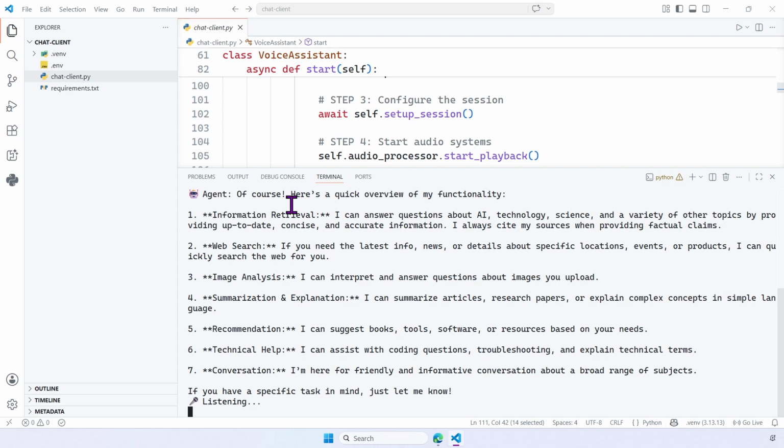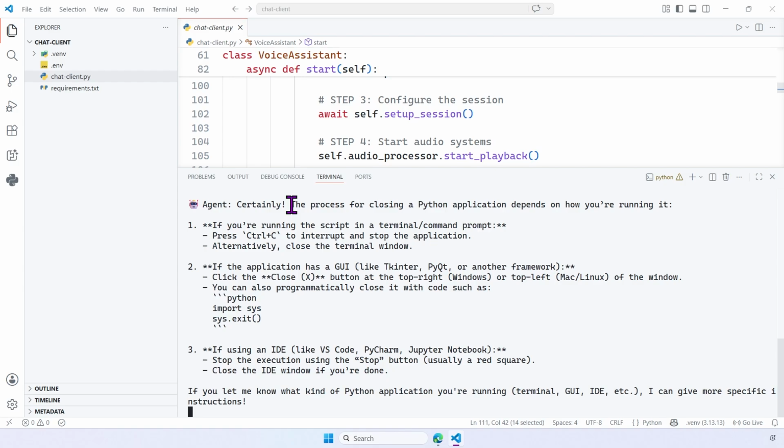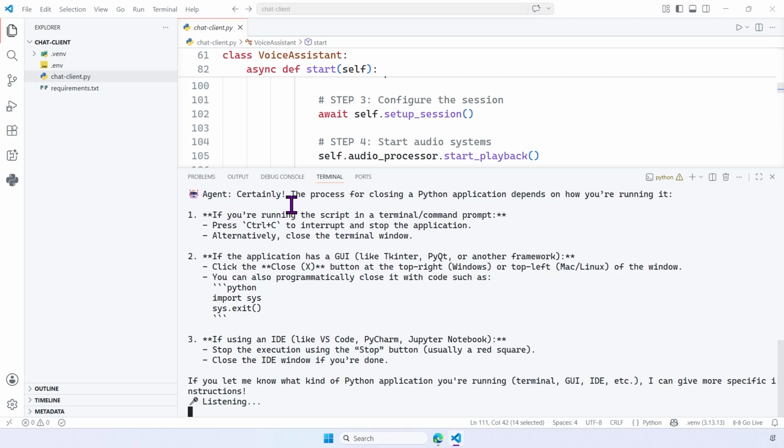I'm actually thinking about closing out of this application. Can you tell me how to close out this Python application? Certainly. The process for closing a Python application depends on how you're running it. 1. If you're running the script in a terminal or command prompt, press Ctrl+C to interrupt and stop the application. That's all I needed. Thank you so much. I appreciate you.